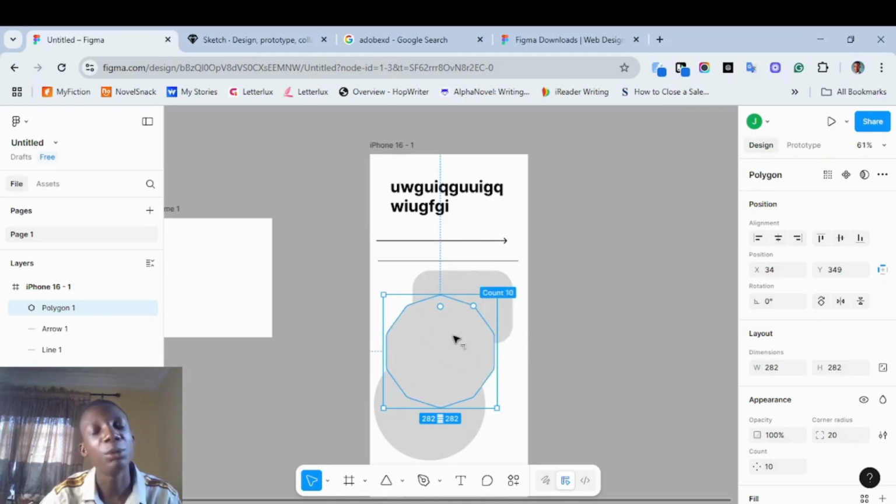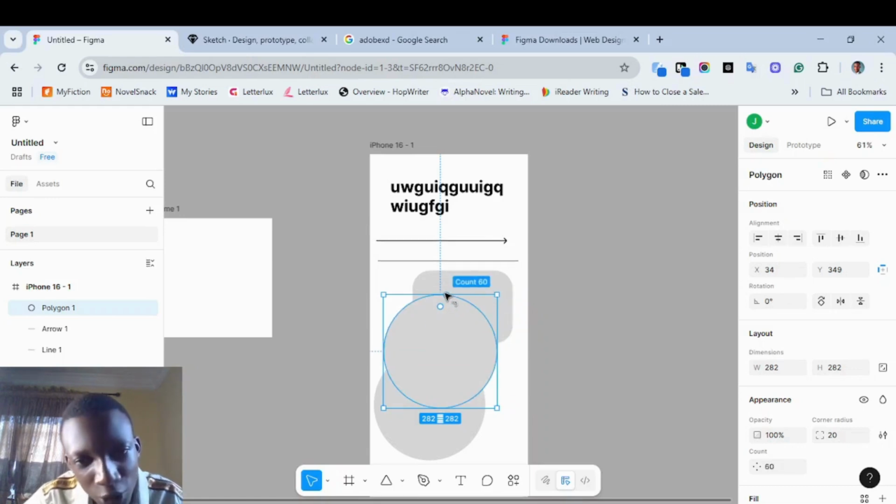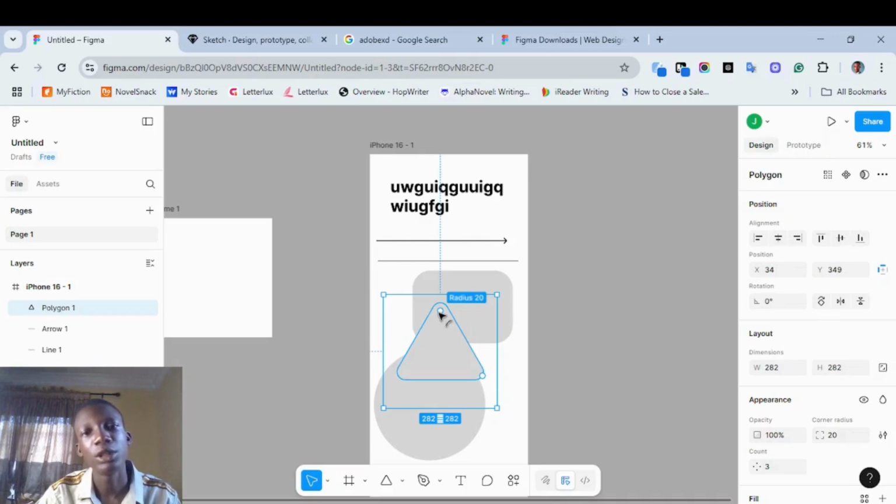But if you want to make it more, like a hexagon, a heptagon, or a pentagon, stuff like that, this one is just for the amount of angles it should have. You can see that it's almost a circle, but it's not a circle. But this is just for making it have a radius.